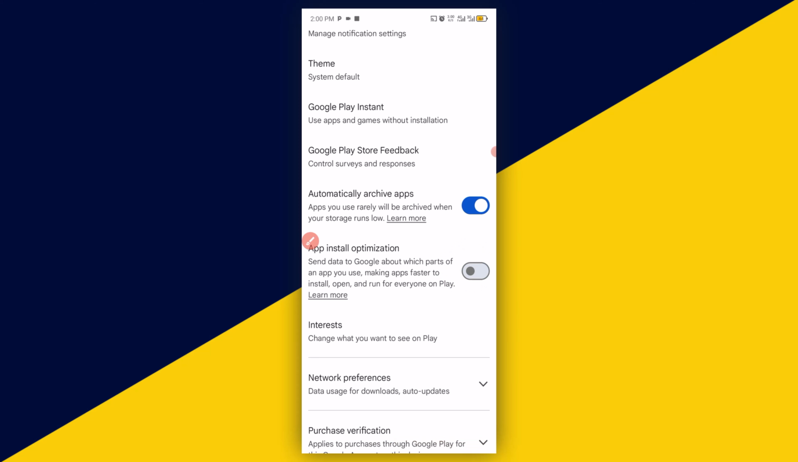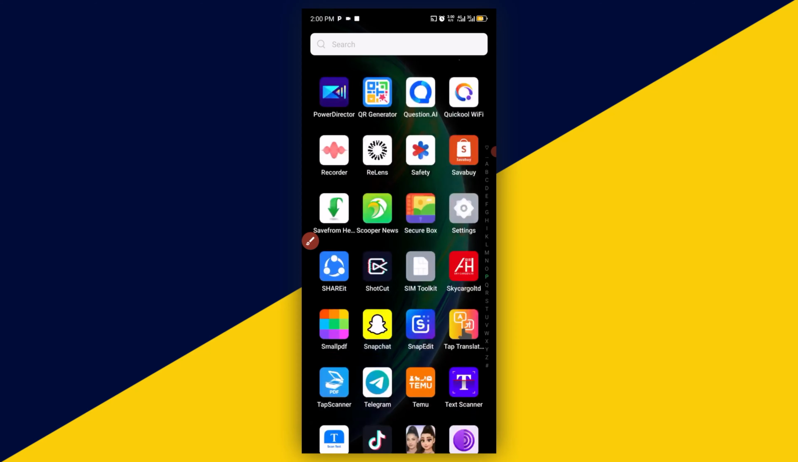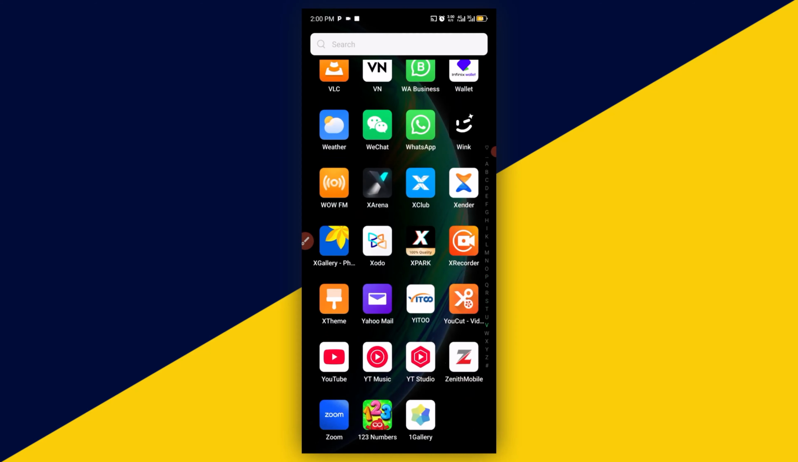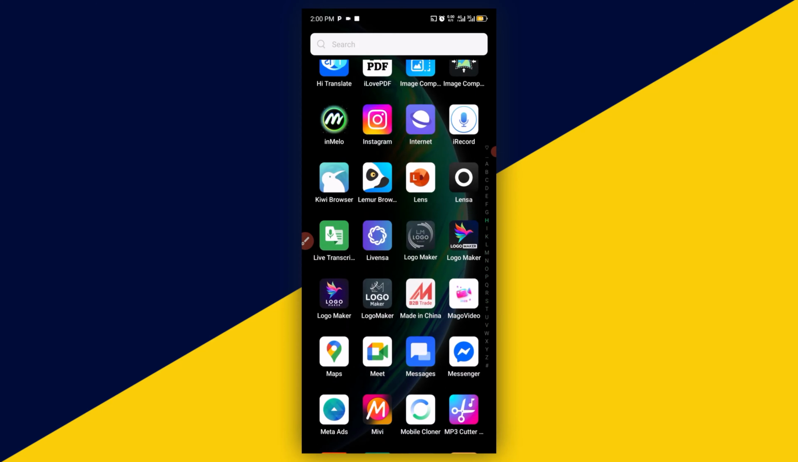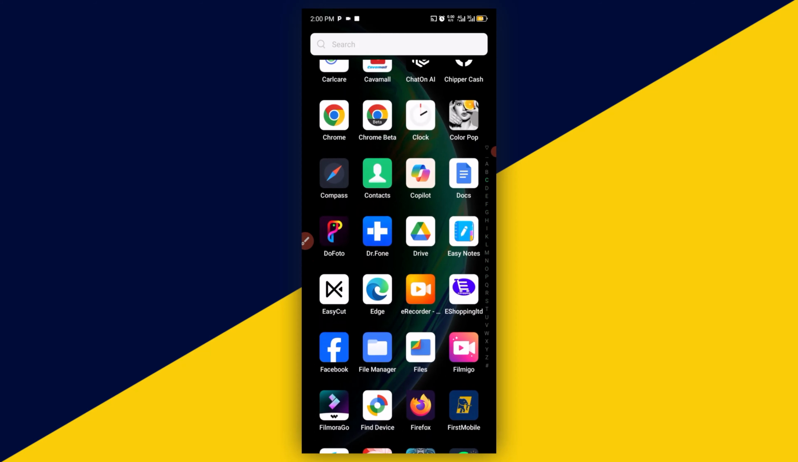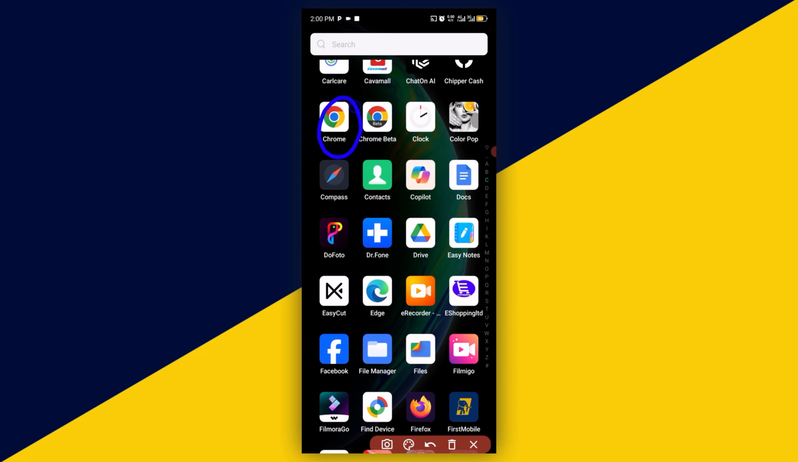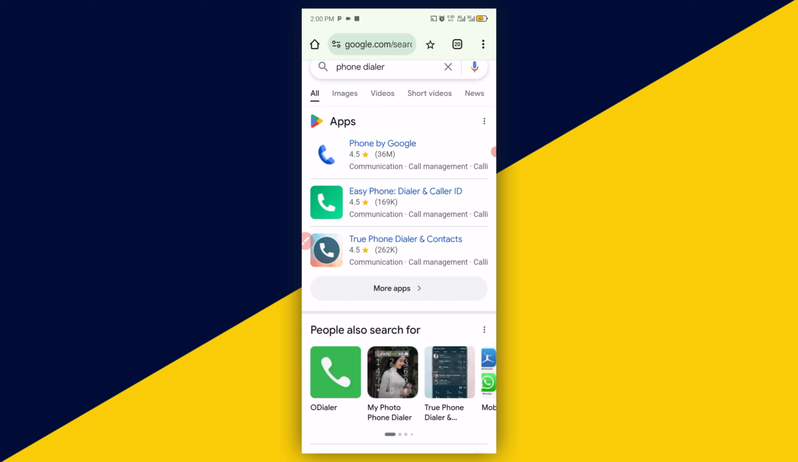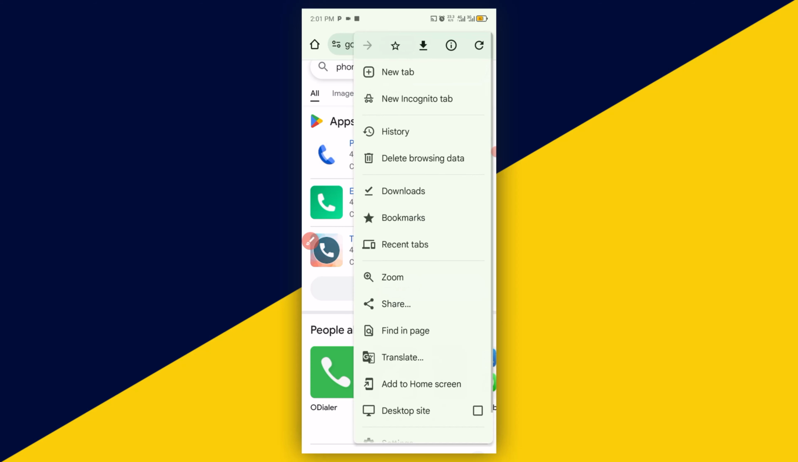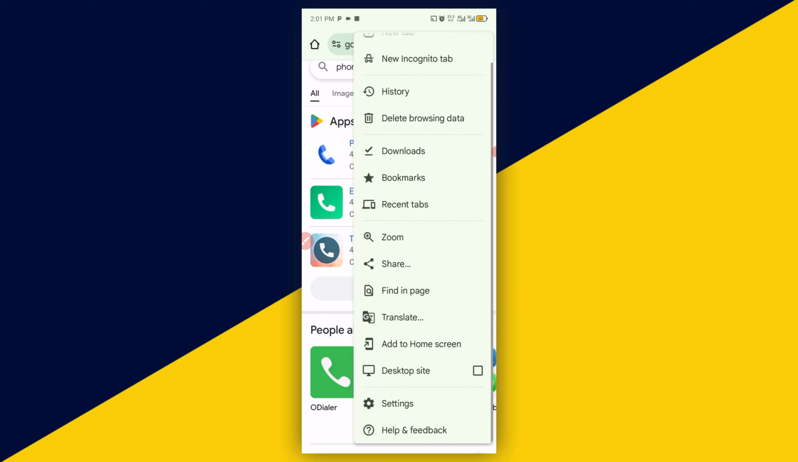Lastly, what we want to do is to exit from the Play Store. Then you have to head over to the Chrome browser. So if you have the Chrome browser on your phone, make sure you also turn this particular last button off. So what we want to do is to head over to Chrome right here. Then the next thing you want to do is to simply click on these three dots from the top corner right here. Then simply scroll down and make sure you click on settings.